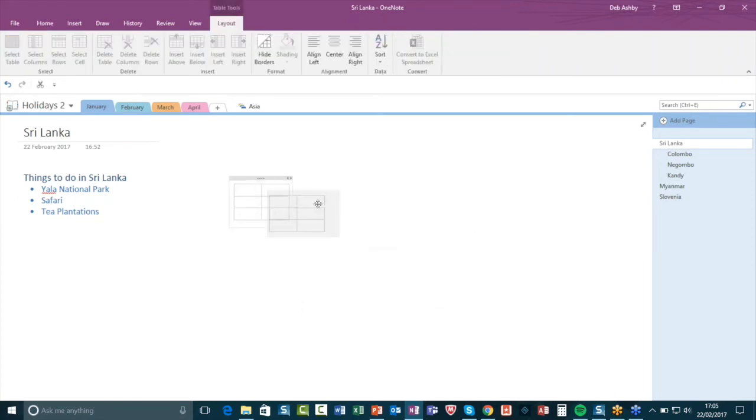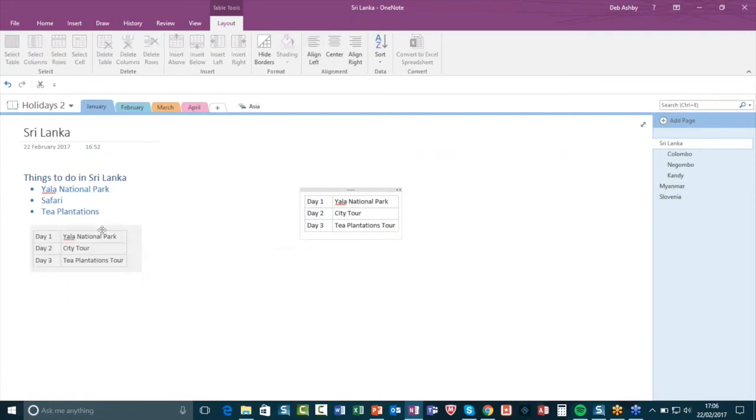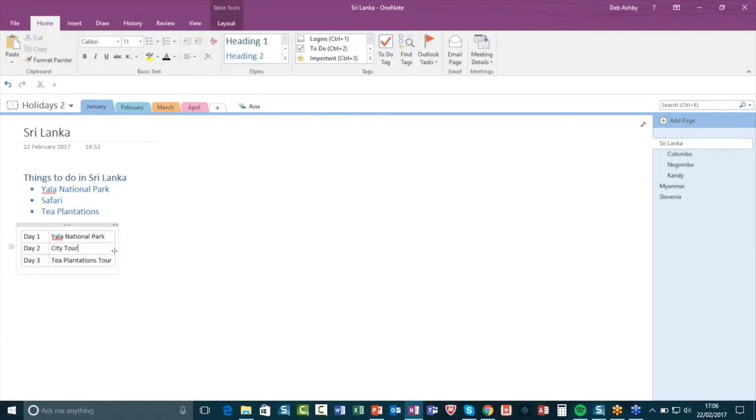It's in its container, so I can drag it around wherever I want, and I can click in and add whatever text I like. So we're just going to add a little bit of text in here. Maybe this is just planning out my itinerary: Yala National Park, city tours. These might be things that we're doing while we're there, tea plantations tour, and so on and so forth. I can then drag that underneath my text. Now you can resize all of these things as well. If I grab the end there and drag the center point of that table, I can drag that out.